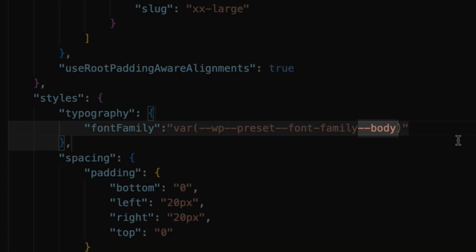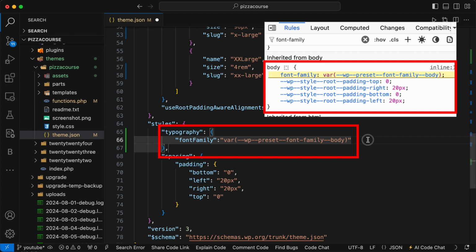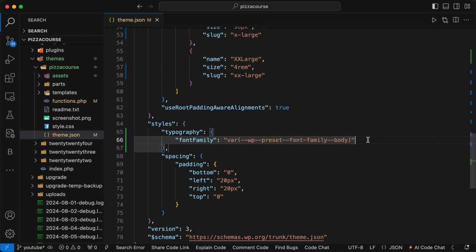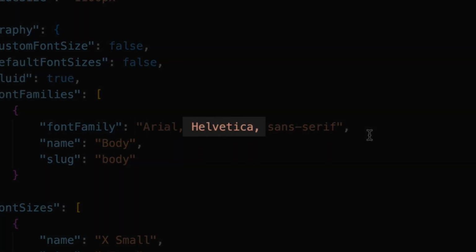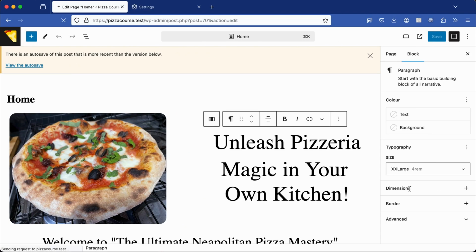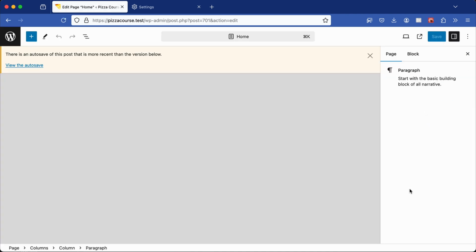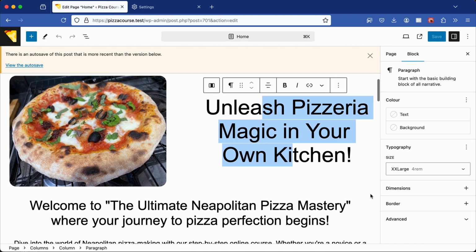Now the typography property in the styles section will be hooked to the root level, meaning that everything in the site will use the body font configuration. Arial first, then Helvetica, and finally a generic sans-serif font if none of the primary and fallback fonts were found. So save your theme.json file, return to the site, refresh the page. You should see that the site now uses a generic sans-serif font, which it does.